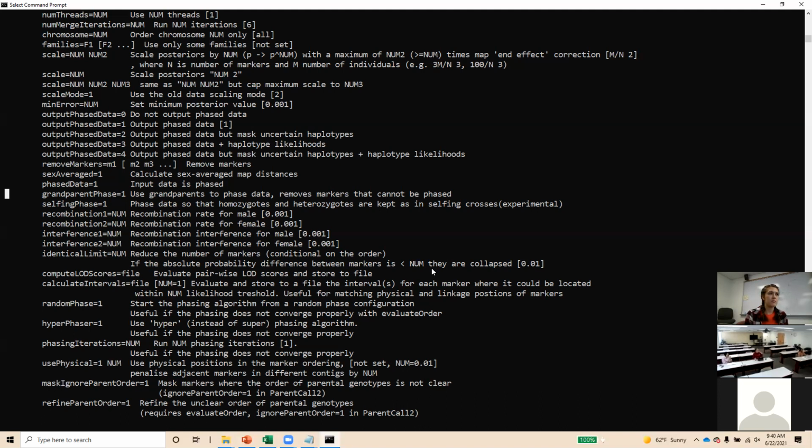If you turn it down to like 0.005, it'll require them to be more exactly the same, or more of the genotypes have to be exactly the same in order for it to collapse the markers. It's a probability. Like for a lot of probabilities, we use 0.05, but if we want stronger results, we'll turn it down to 0.01 or 0.001 for stronger probabilities.